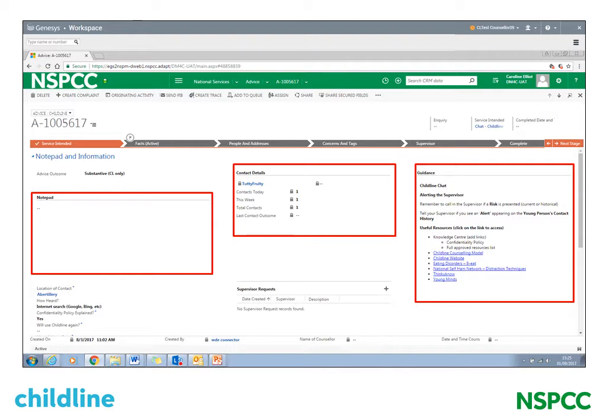The service guidance is a new feature and benefit and is aimed to help support you in your role. Information displayed will be a combination of resources that can be given to callers, as well as links to best practice and external support networks.